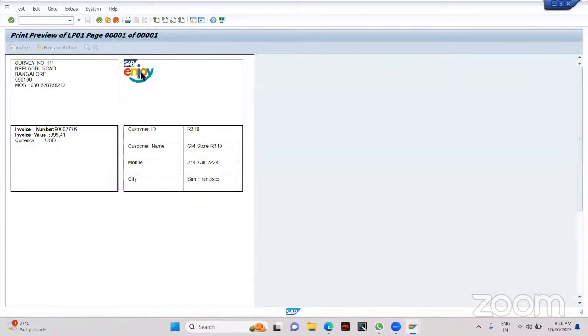Yeah, it is becoming a bit large. You can see, right? Likewise, we can increase or decrease the size of the logo in the smart form. You can also try that with your customer's logo, which you are printing in the smart forms. So this is all, guys.